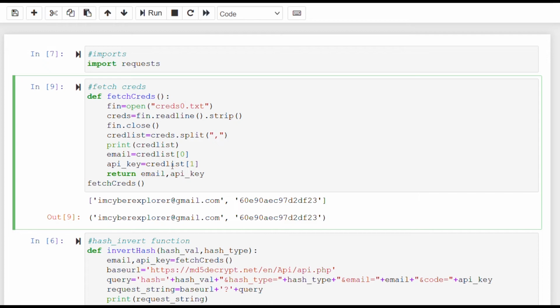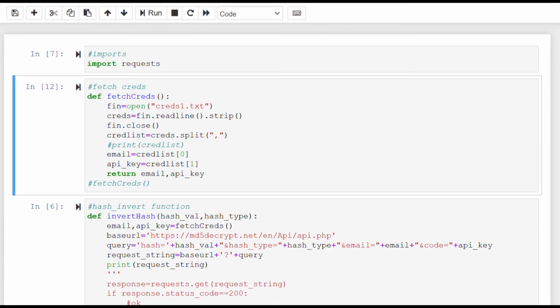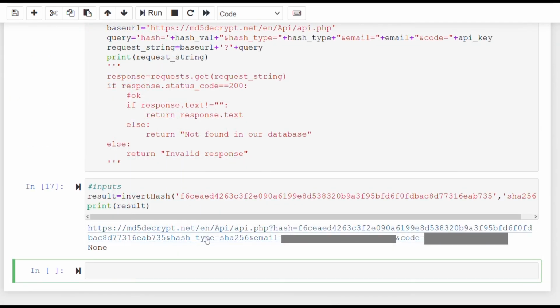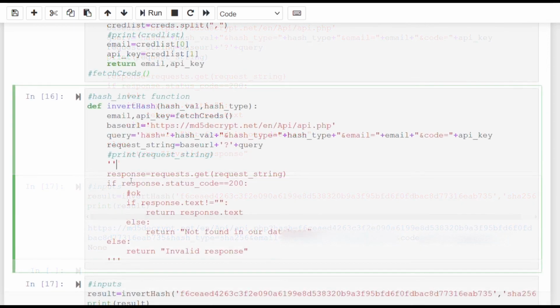Fine. I changed the name to credits1.txt now and removed the print statements. See, I told you I learned from my mistakes. Now let's run it. Here you can see the request string containing all the parameters. Ah, shit. I take it back. Don't follow in my footsteps or you'll end up like this. Anyway, you have an idea how it looks.